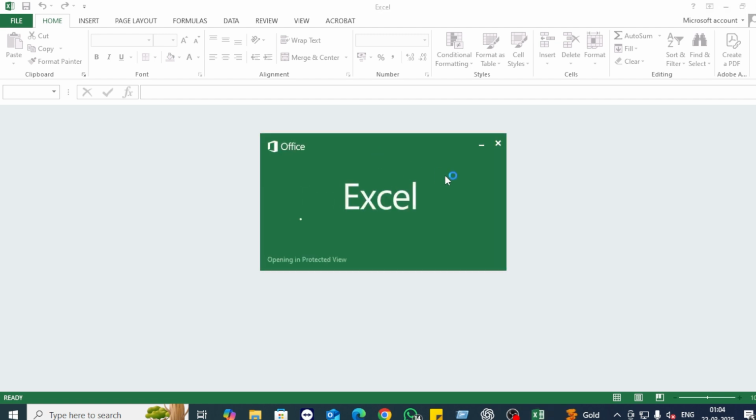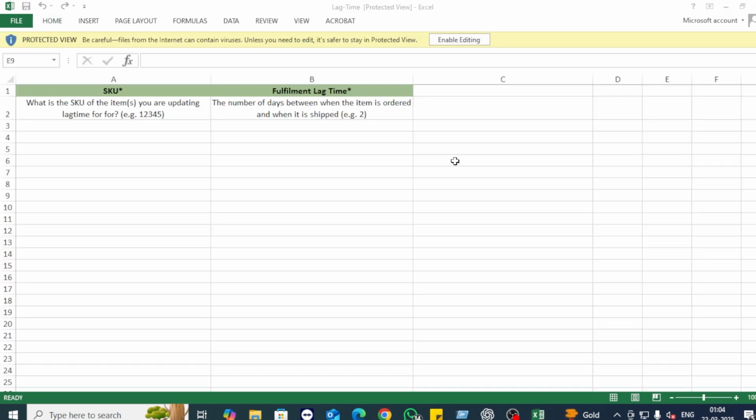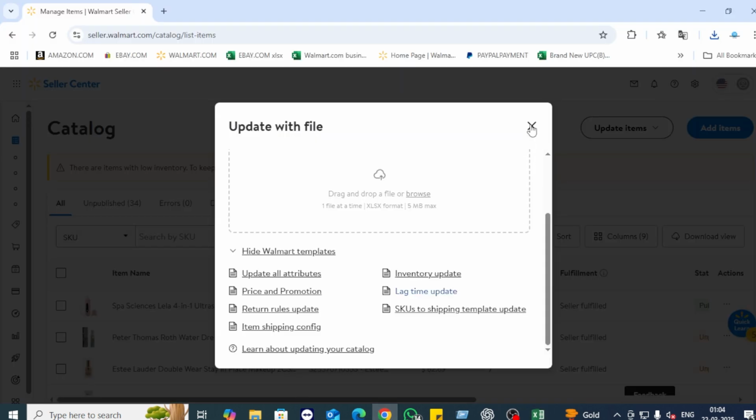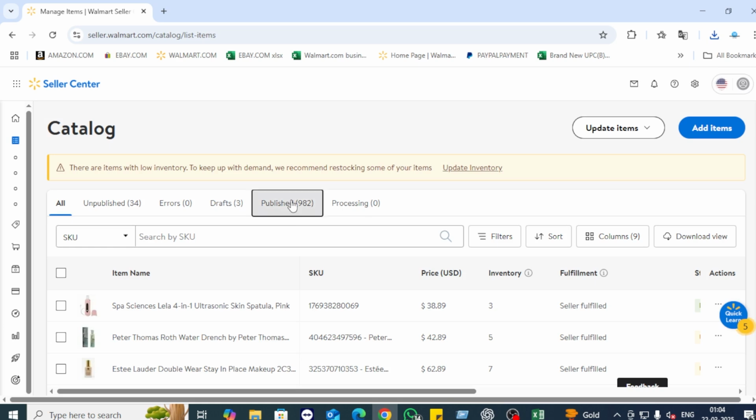Just click on enable edit. Just click here. Then just again go to the catalog. Just click on published item.